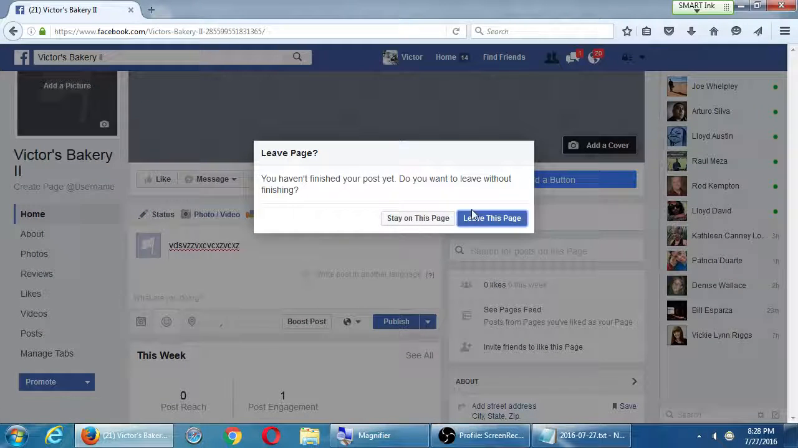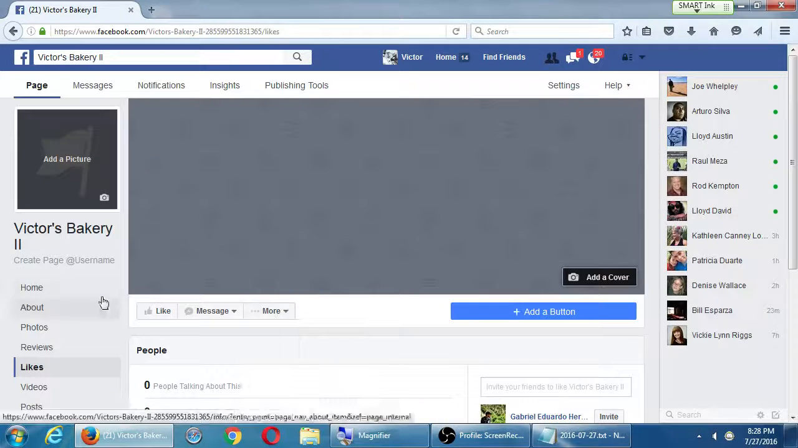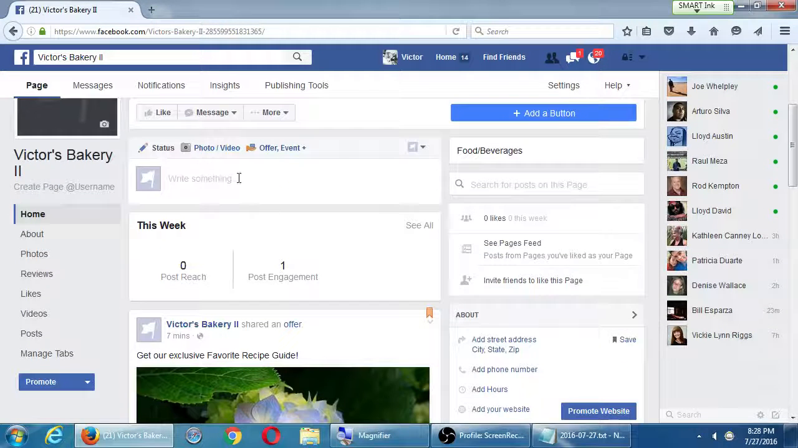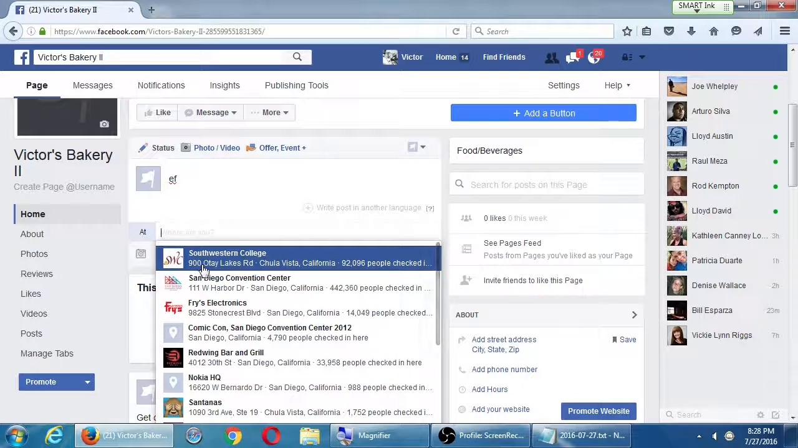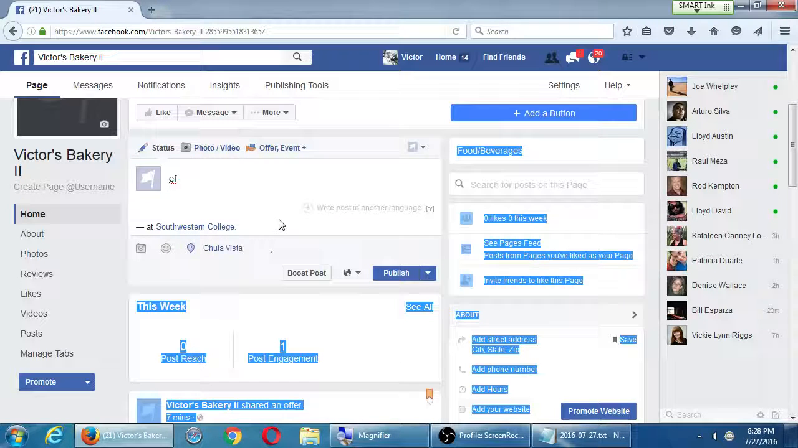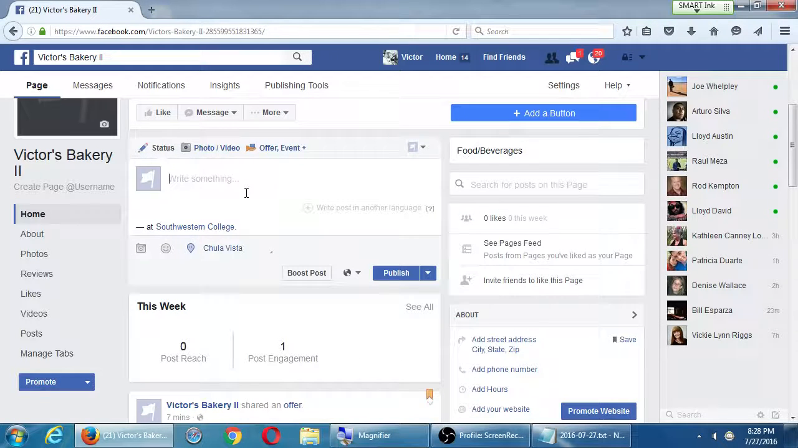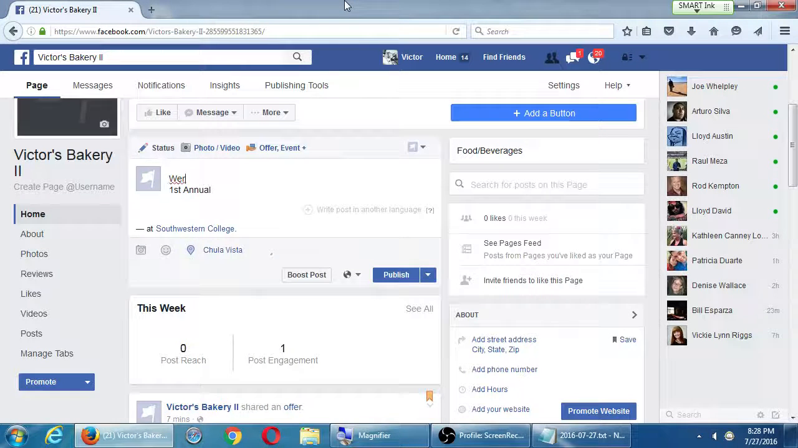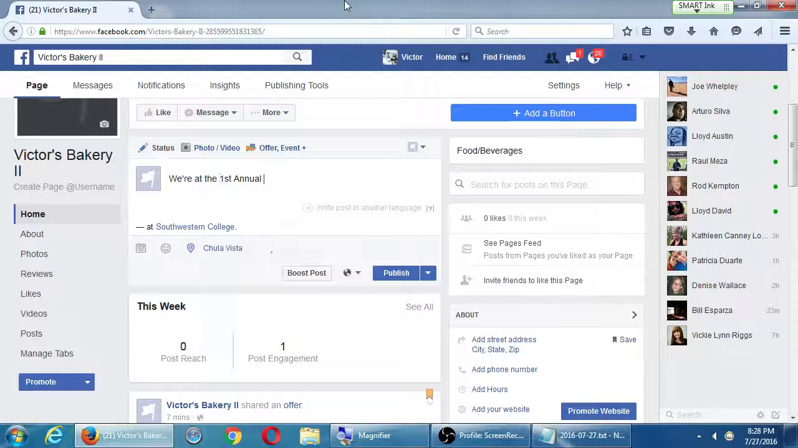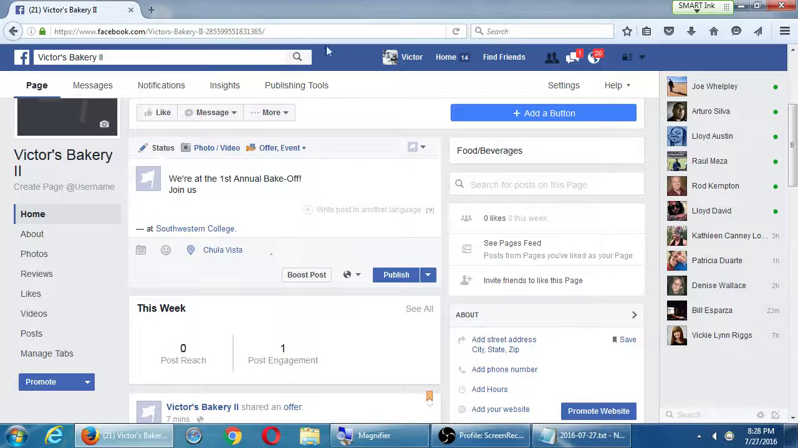I could attach a location. That's to alert people of a location so that they can get driving directions. So I'm saying something like, we're at the first annual bake-off. Join us. And I have a location attached. Well, people will see that on their feed, and then they can click and get directions to where it's happening.